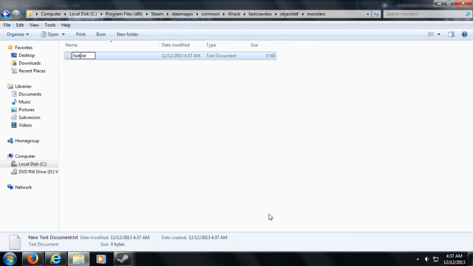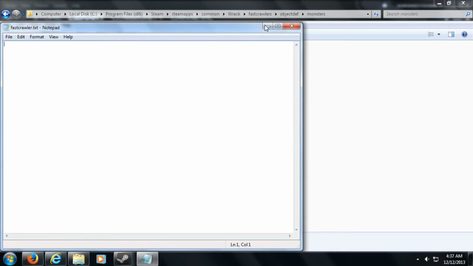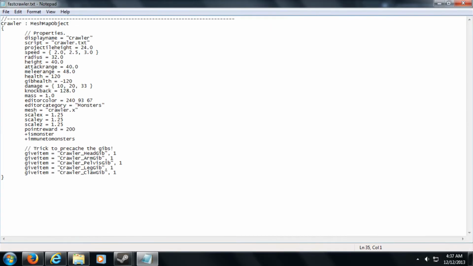Okay, so let's make a fastcrawler.txt, and then I'm going to open this up and copy the definition that we had before. This first part here is defining a new object called crawler, and it's inheriting the properties from mesh map object. Mesh map object is one of the foundation object types, an actual hard-coded object within Wrack itself, and everything has to be inherited from one of those foundation types. There's mesh map objects, invisible map objects, but I'm not going to cover all of that right here.